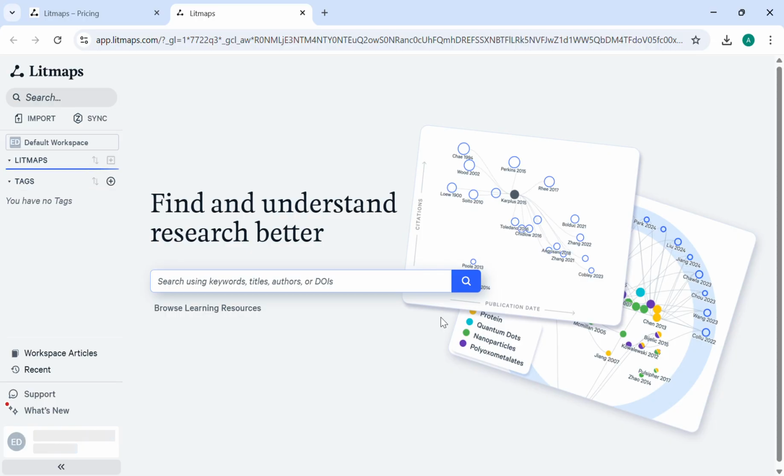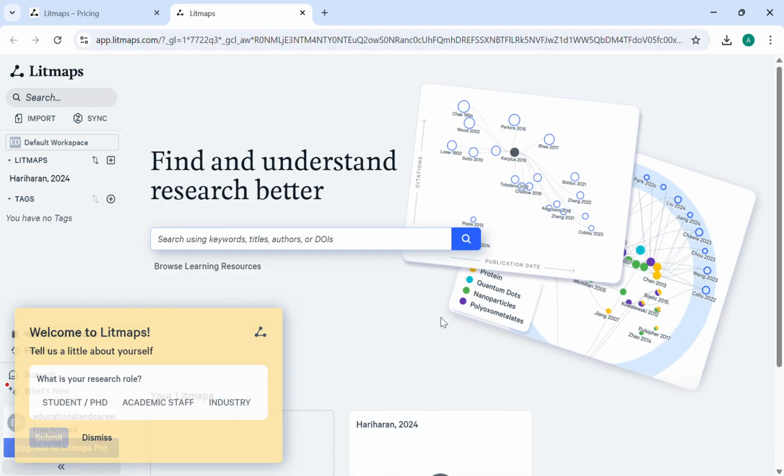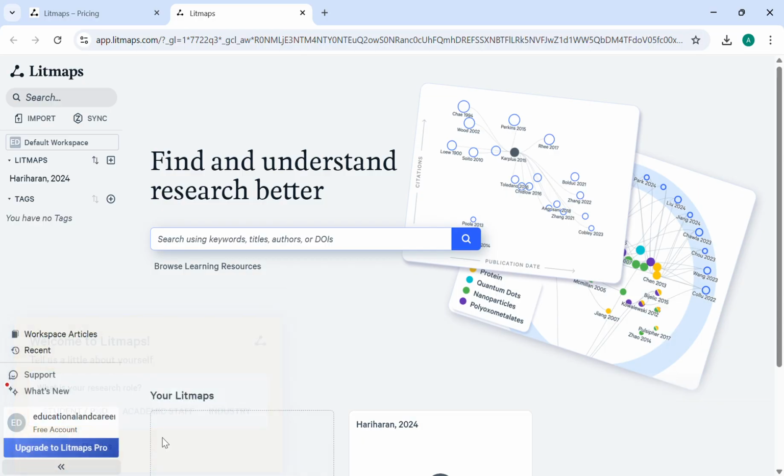You just have to go with the sign up. I think I have already signed up, so that's why it is directly taking me to the window. When you click on the sign up option, if you are signing in for the first time, you have to enter your login ID. Since I have already registered to this application, it directly got this window.